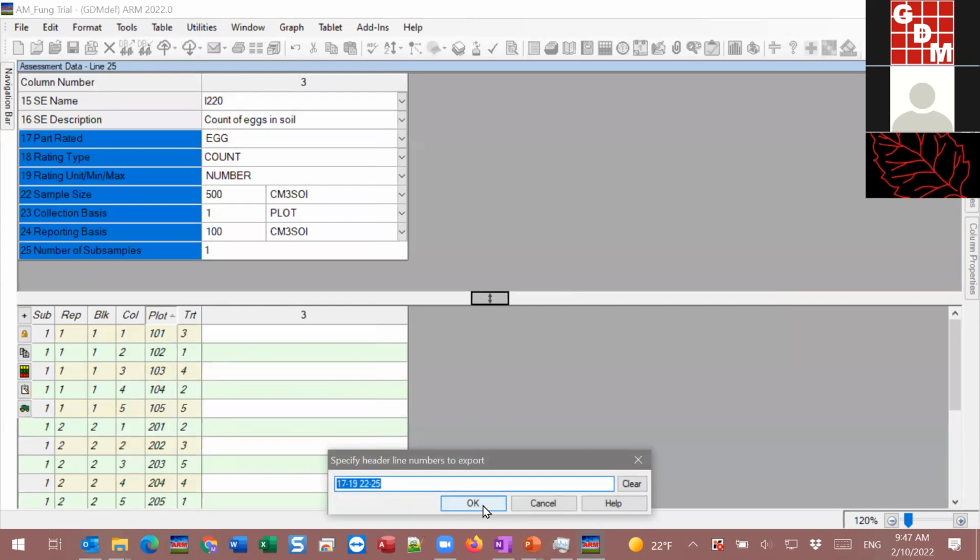Then the next question is, which rows of the header do you want to include? As we said, you don't have to include everything that's in that column, which is great for last year's trial where you might have the density and the crop height and different details filled in that would be specific to that trial. You wouldn't want to include that in the SE. You would only want to include the pieces of information that would be the same every time you perform that assessment.